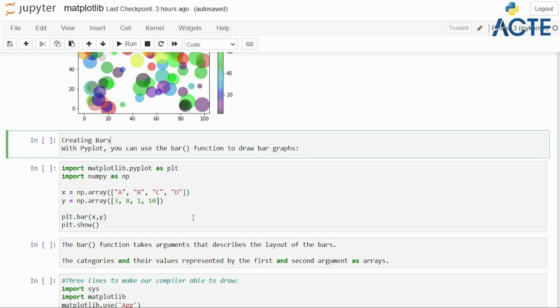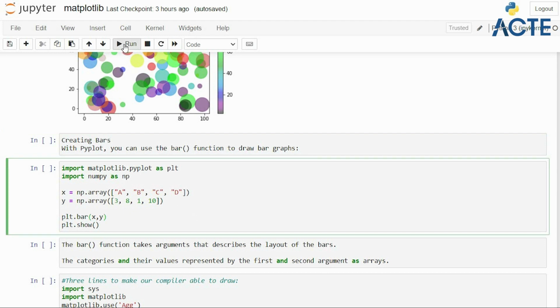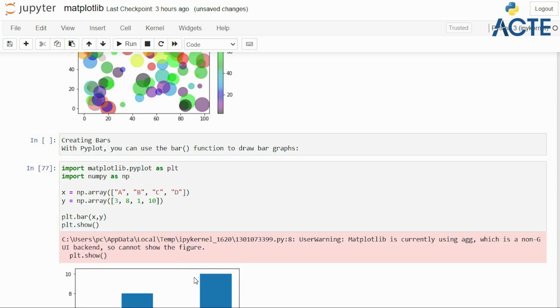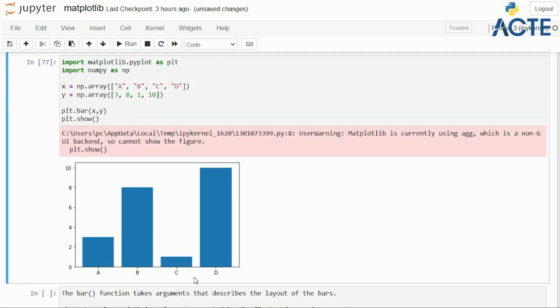Okay. We can get the bar plots. So this is the bar plotting. What I had shown is: at A, I need to get 3, and it is exactly near 3. At B, I need to get 8, it is near 8, right? At C position, I need to get 1. At D position, I need to get 10, right? So these are the values of x comma y.